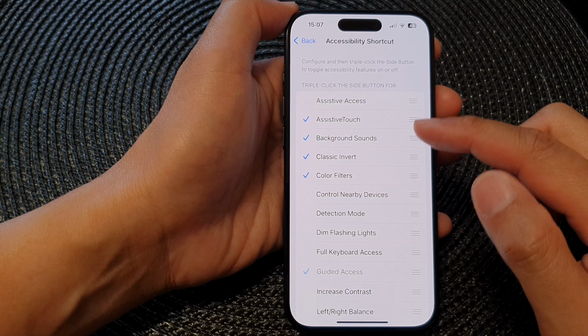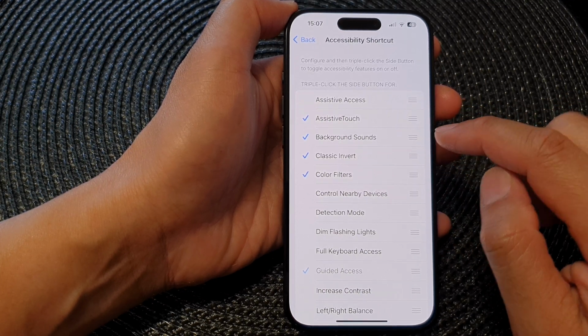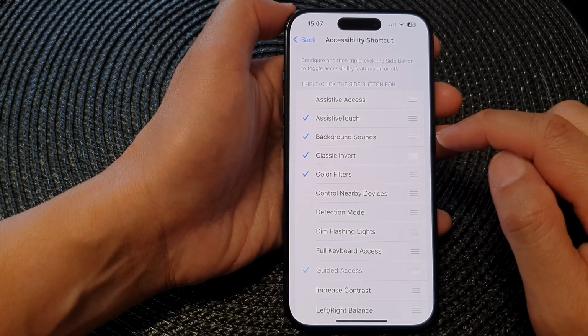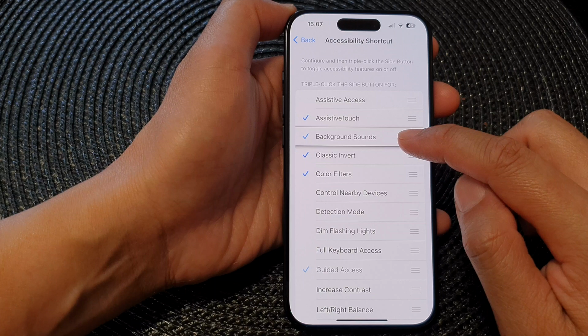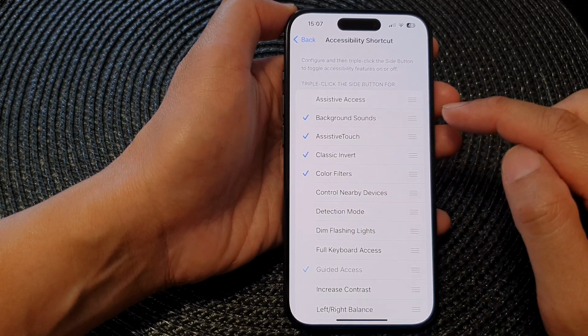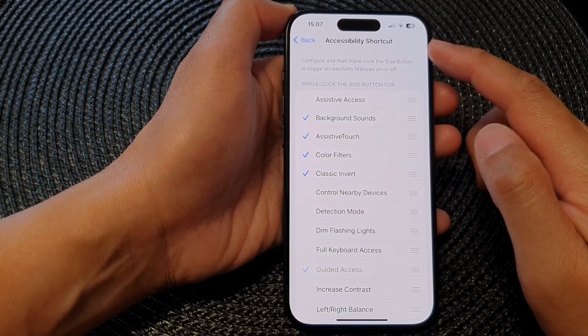Now to rearrange the items, let's say you want Background Sounds to be at the top, you can touch and hold on the three horizontal lines on the right-hand side. So touch and hold onto that, then drag it up or down, and this will allow you to arrange the menu items for your accessibility shortcut.